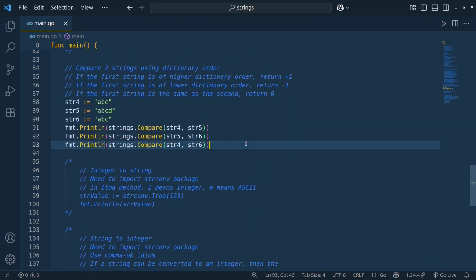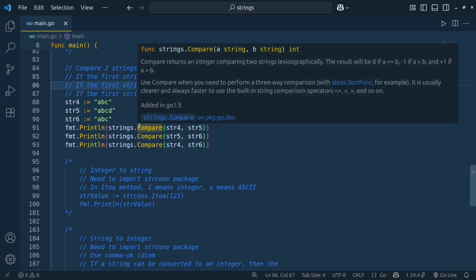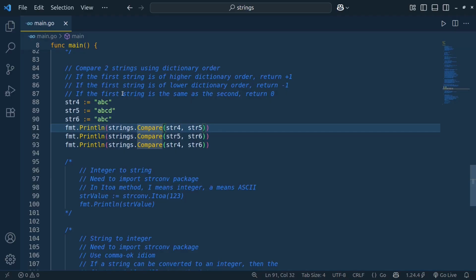And we can actually compare 2 strings by using the dictionary order. So what is a dictionary order? It is just the order of words in the dictionary. So the dictionary would try to go from A to Z, from the shorter word to the longer word. So this is just meaning the ordinary dictionary order. And if the first string is of higher dictionary order, I will have +1. If the first string is of the lower dictionary order, I will have -1 as the return value of the compare method. Okay. And if the first string is the same as the second string, I will have 0 as the answer to the compare method.